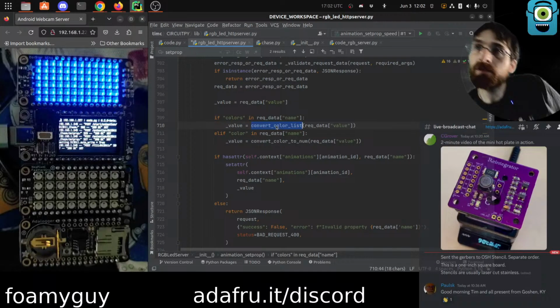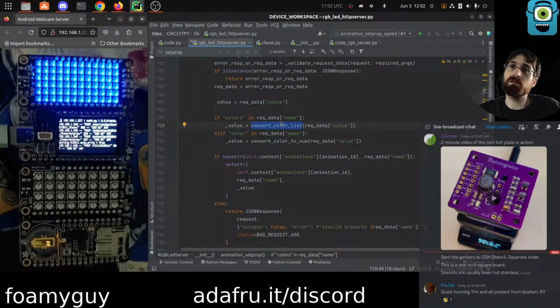Had to get back to here. So the list of colors comes in, we pass it to this. It's going to give us the list of color strings. We convert those to color values that we can pass them to here. I think it should work.